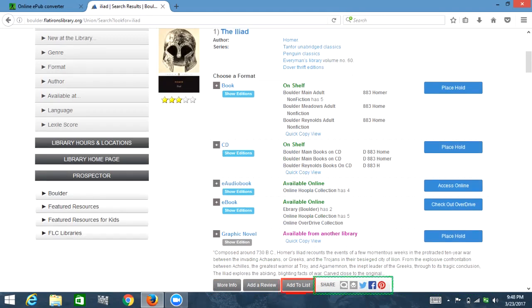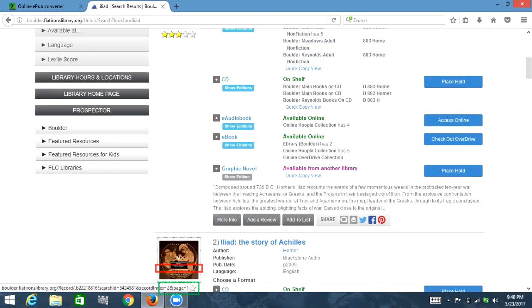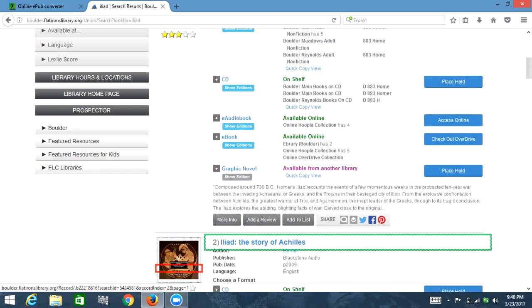Button add to list. Share. Link graphic text this. Link graphic e-mail this. Link graphic share on Twitter. Okay, now into the social media stuff. Link graphic share on Facebook. Link graphic pin on Pinterest. Out of toolbar. Link graphic cover image. Clickable, 2 right paren. And I am finally to the second result in my list.